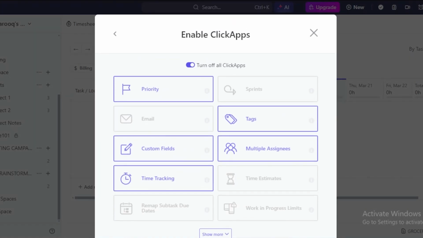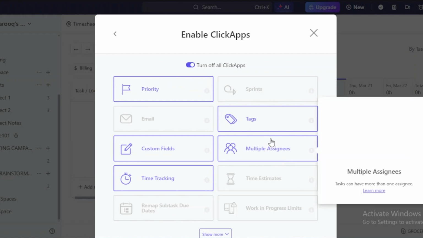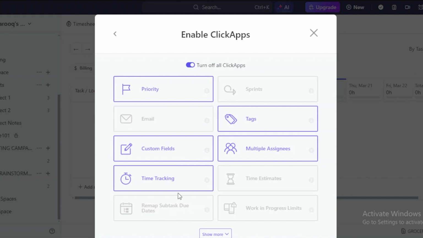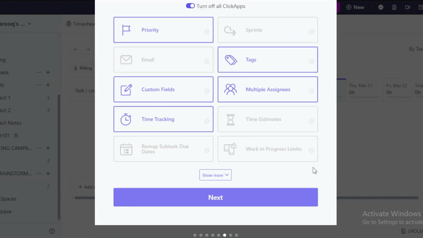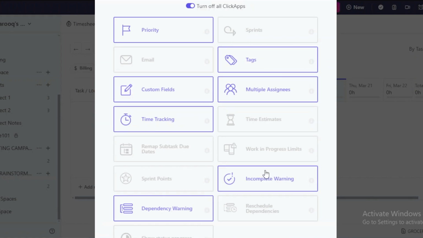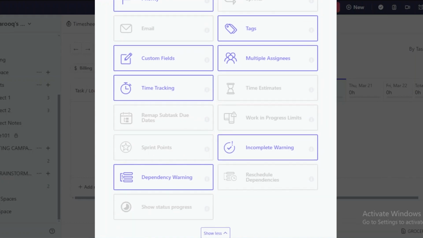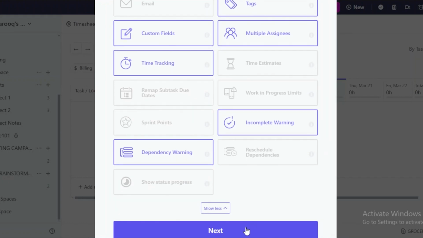And then here is where we're going to enable the ClickUp apps, which are basically the ClickUp integrations. I can add in the priority, tags, multiple assignees in case I want to assign multiple people working on a single task, custom fields, and time tracking. Then you also have more. This is for incomplete warning in case they have not completed a task, and dependency warning as well, where they get a warning in case they are dependent on someone. And then I click on next.